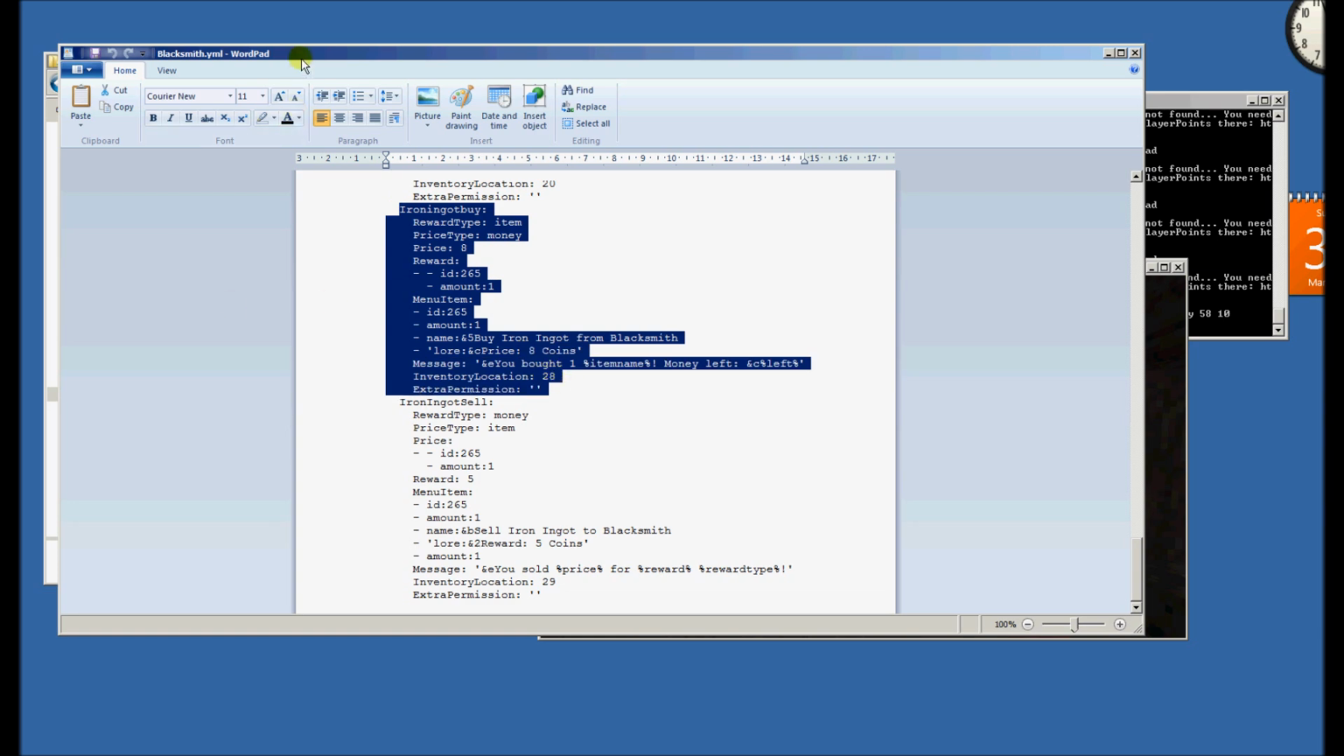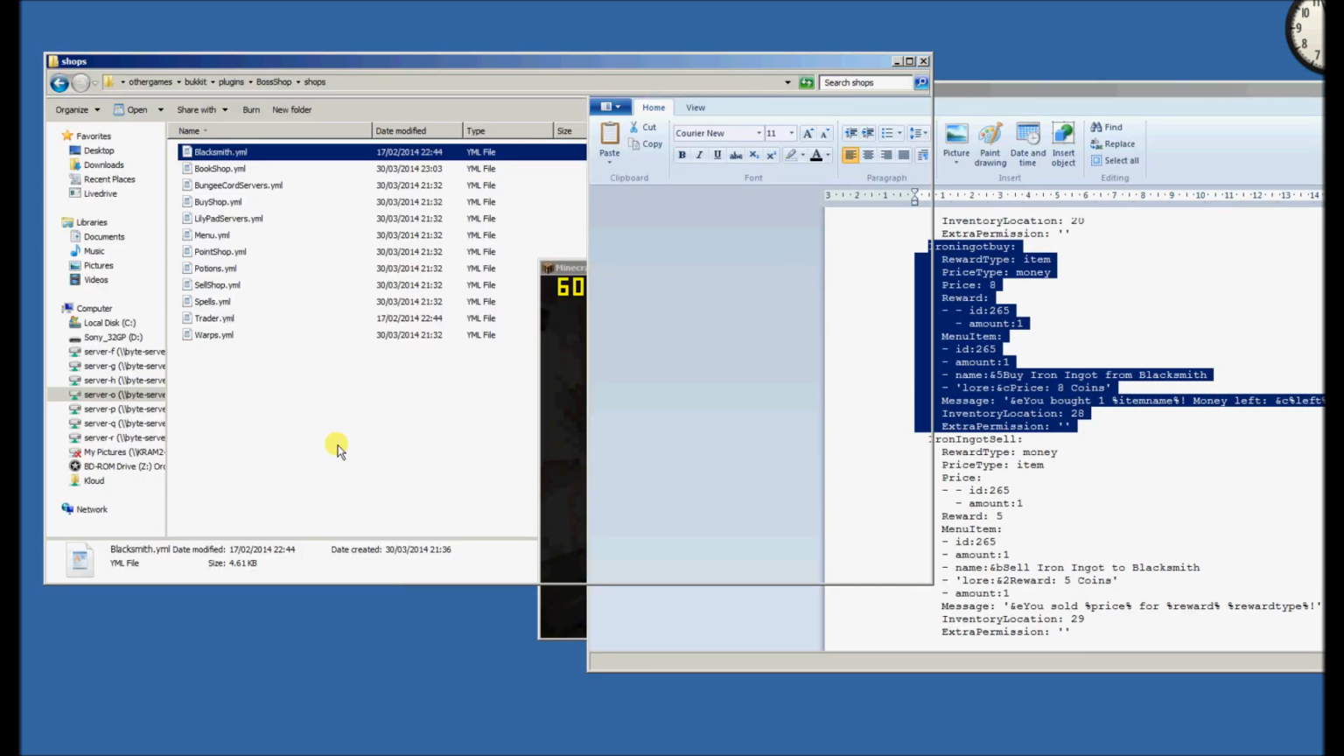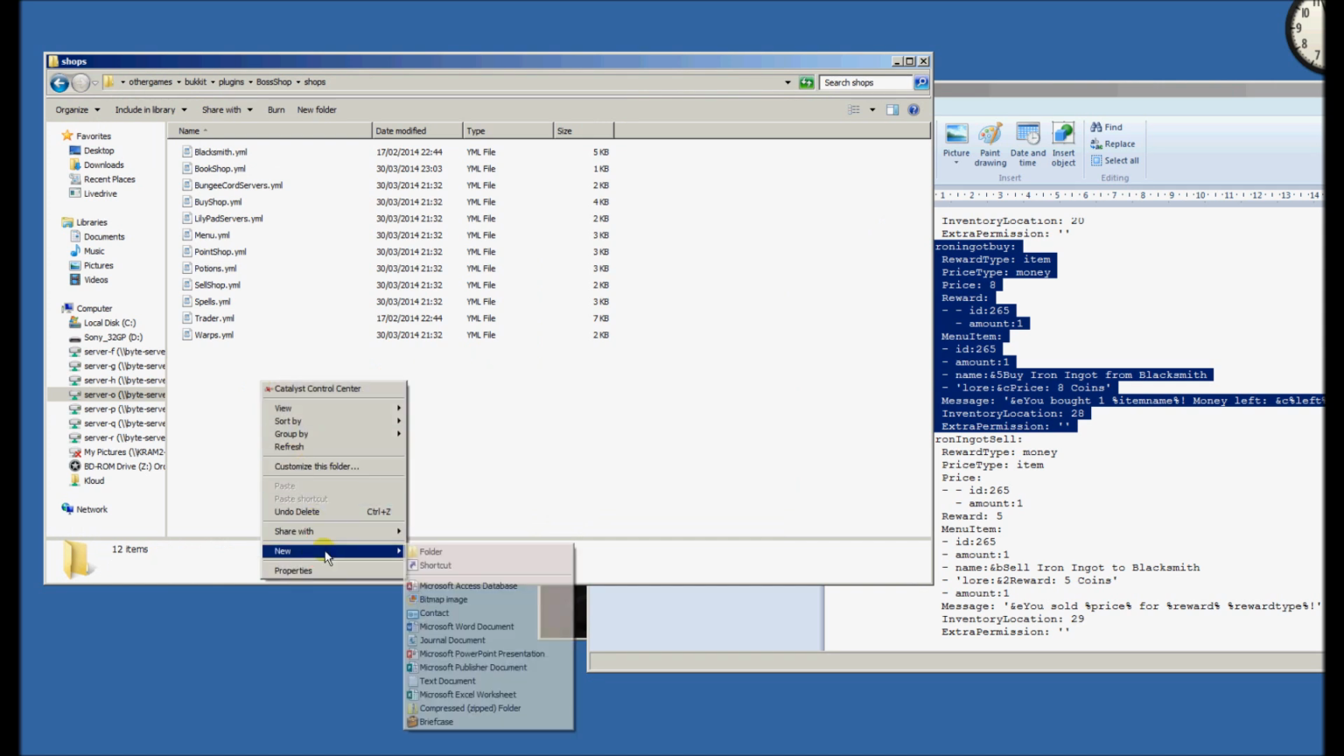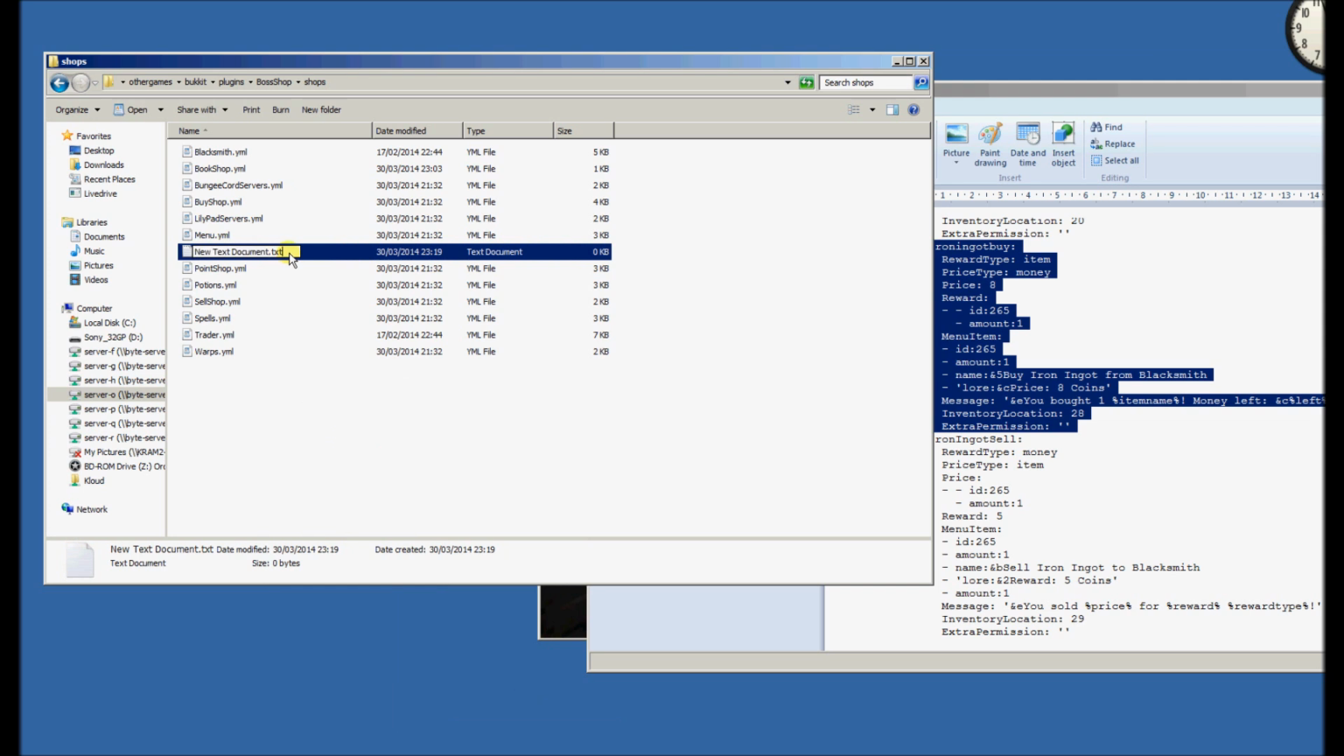So if I wanted to make a new shop, which was an iron shop, I could literally just go new text document. There we go. And then I'd highlight the whole thing, including the text. You've got to show file extensions for this to work. And then I'd put in iron shop .yml.